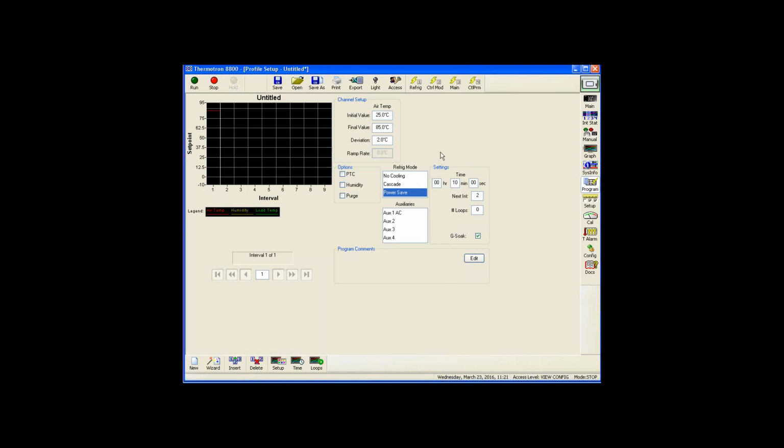You need to be cautious doing this, because if you forget to check the G-soak box, this becomes a ramp from 25 to 85 over 10 minutes, which converts to 6 degrees C per minute. So you can see that by checking the G-soak, it's a ramp as fast as possible, and then soak for 10 minutes. If we uncheck it or change it from a soak to a ramp, now it gives us a ramp rate of 10 degrees C per minute.